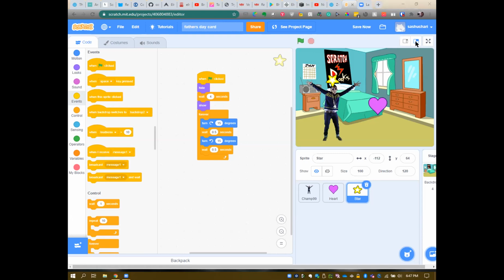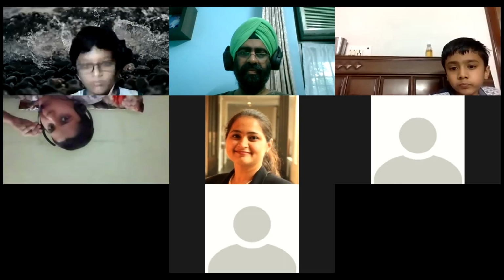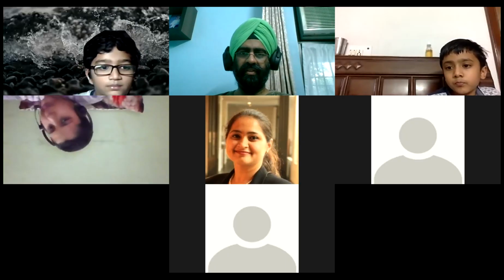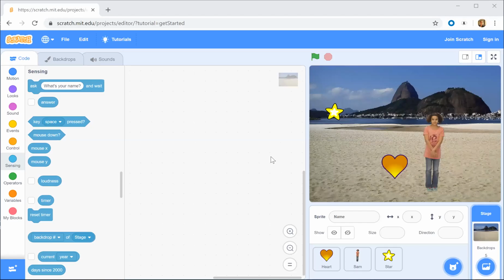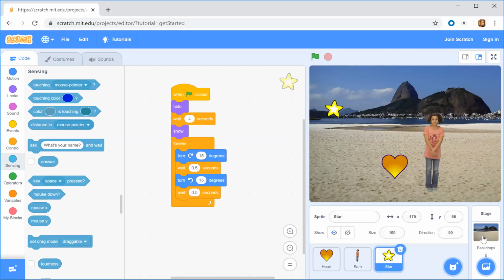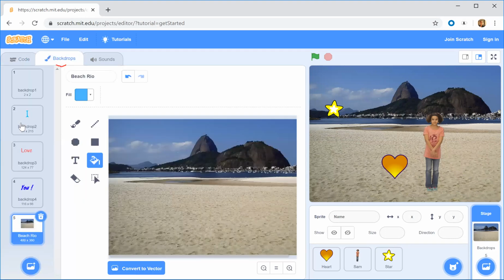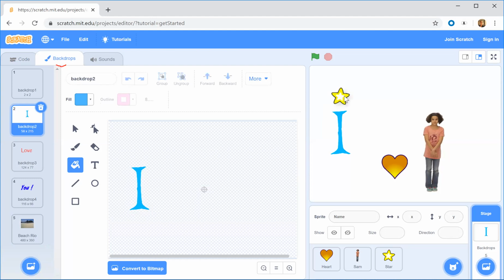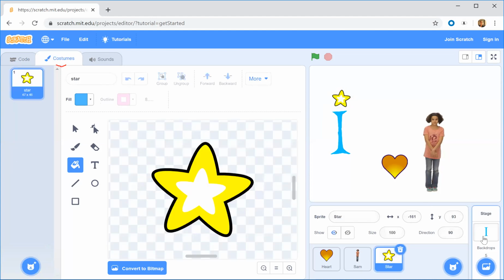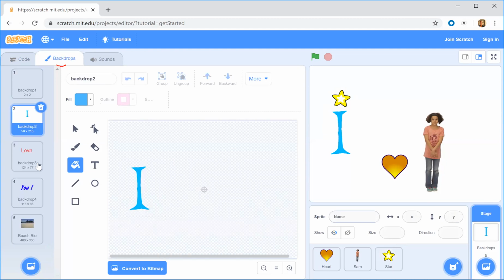Okay, Sagarika. Yes, sir. Okay, you are at the beach. Very good. Now we are going to do coding for the backdrop. So select your backdrops. How many backdrops did you create? Go to your backdrops. Okay, so now we need to show these backdrops. Everyone with me? So now let's go to code.